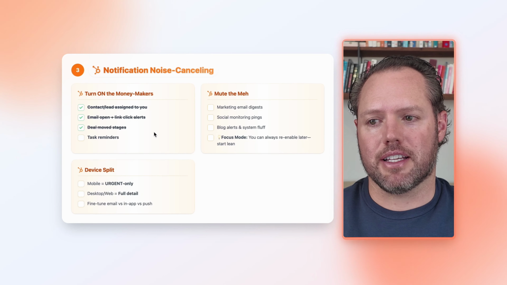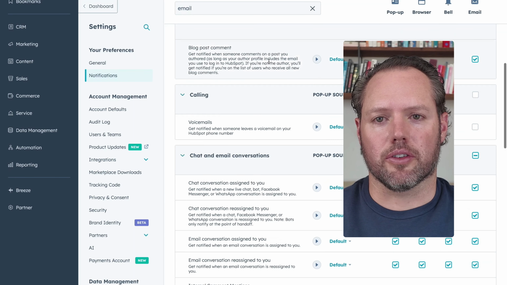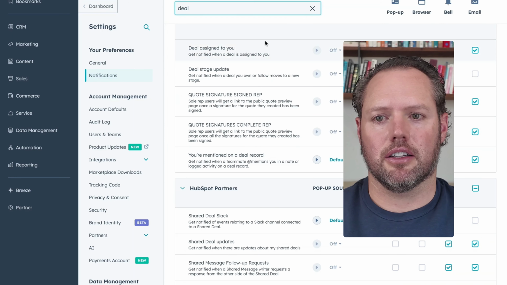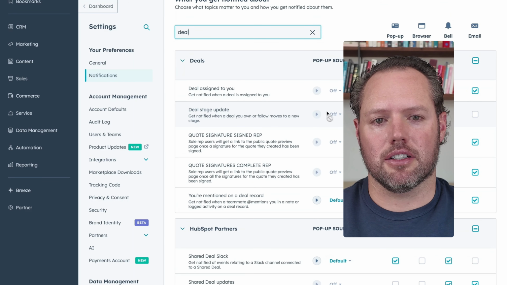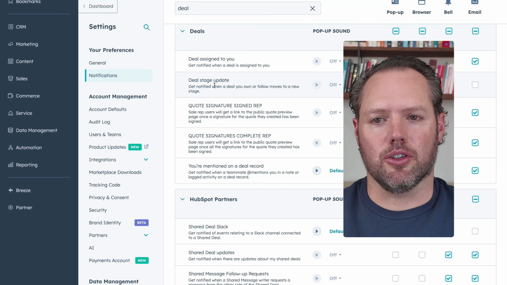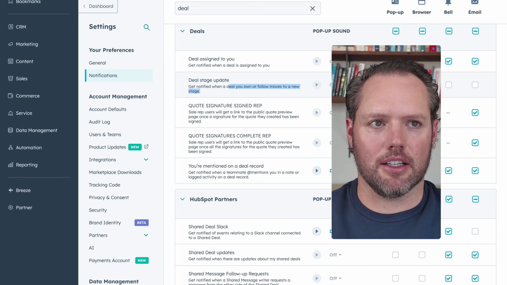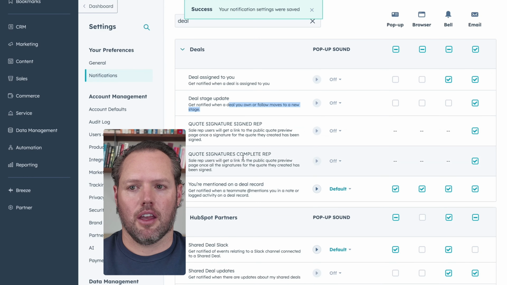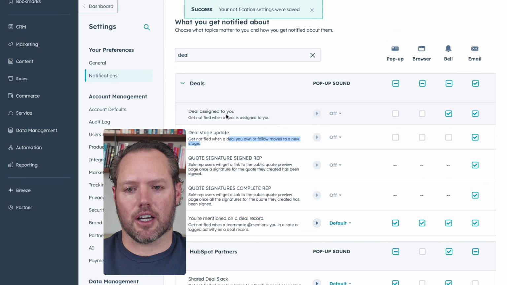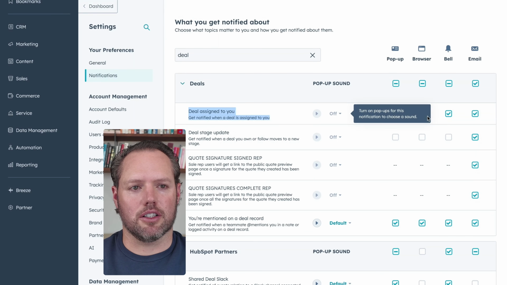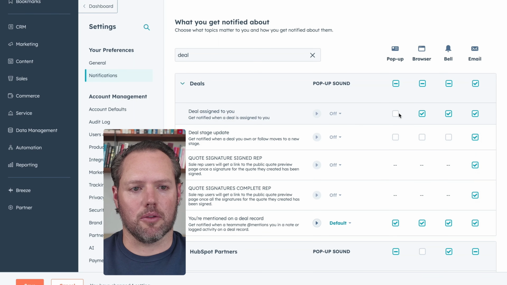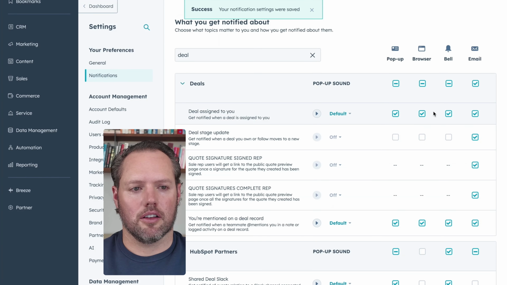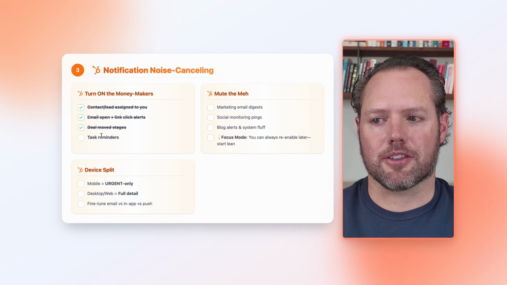If a deal moves stages, let's go back to our settings for notifications and search for deal. And when a deal you own or follow moves to a new stage, let's get notified of that. I'm just going to check email. And then when a deal is assigned to you, check this one as well. And I would check everything for that. When a deal gets assigned to you, let's make sure we're for sure seeing that right away. And task reminders.